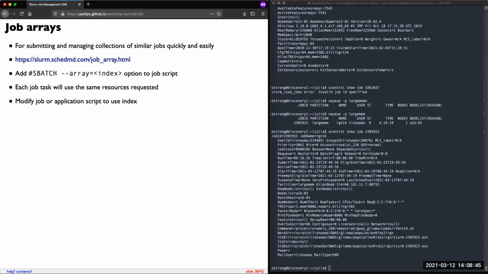So the basic setup for this is you're going to add this array option to your job script, and you'll use some kind of index value, some kind of index range, for example. And when you submit this job, it's going to submit the same job using the same resources requested, but it's going to loop over and submit however many jobs you specify in that index. There's a lot of different ways that you can set up job arrays, and we'll just give one example here. But basically, what you'll have to do is modify either your job script and/or your application script to use these index values.